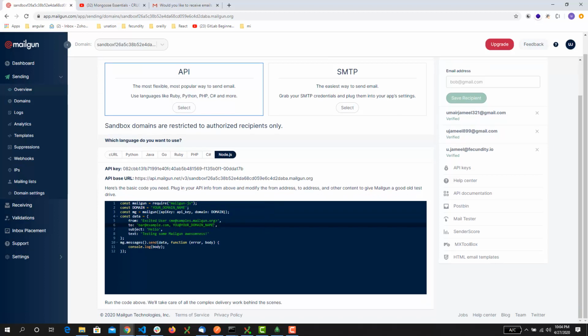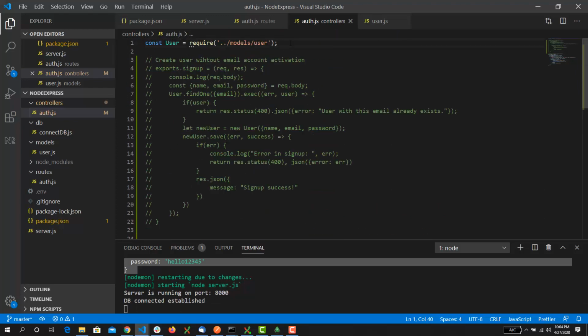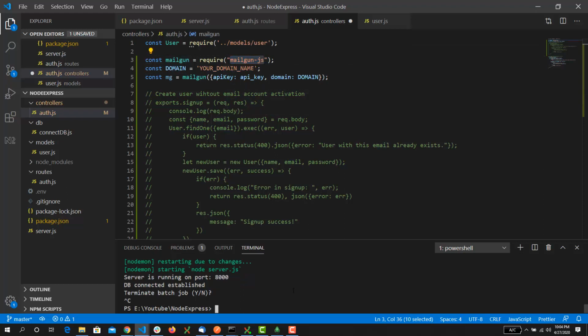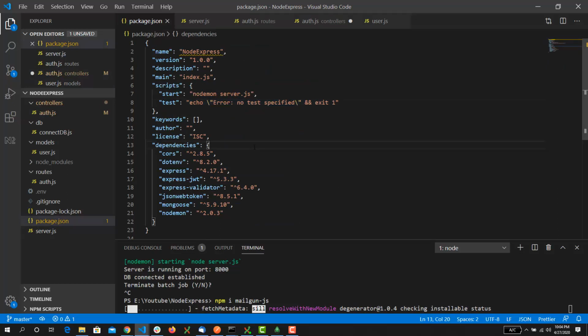Okay, so what I'm going to do is, first of all, copy these first three lines and paste them over here. But before that, I need to install this npm package, mailgun.js. So in the terminal, npm i mailgun, and I'm going to hit enter. It's going to download it from the npm server and install this package in my current project. If I go to the package.json file, it should be added over here in the dependencies.